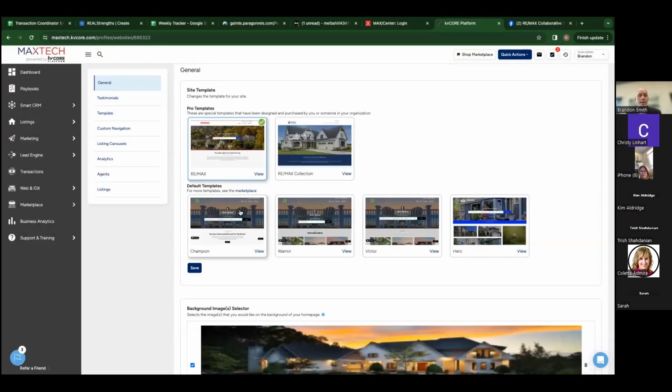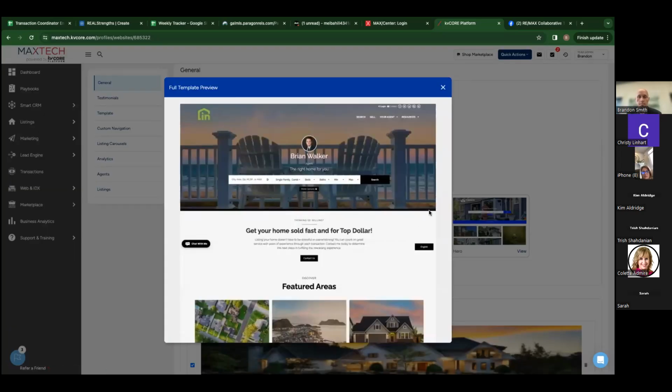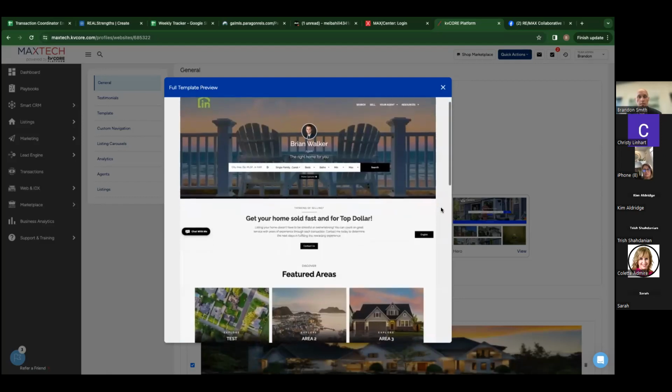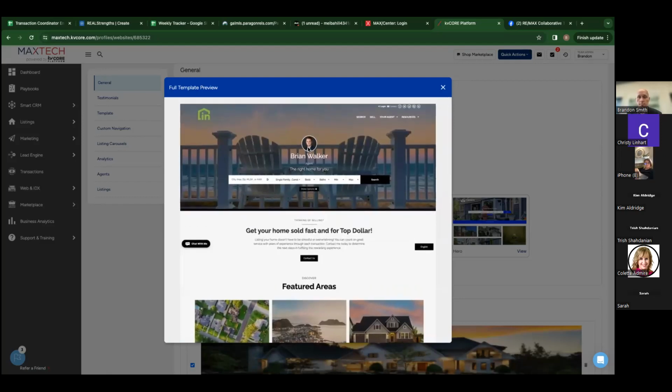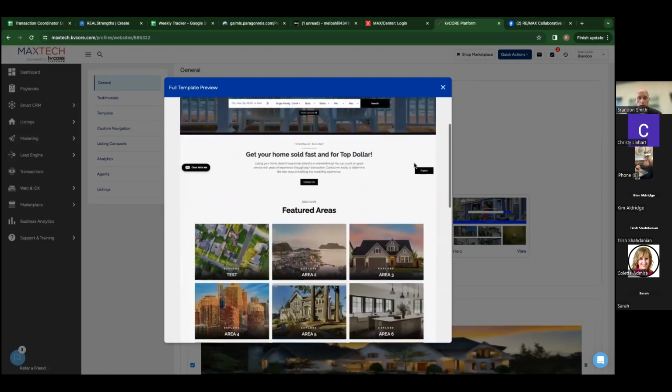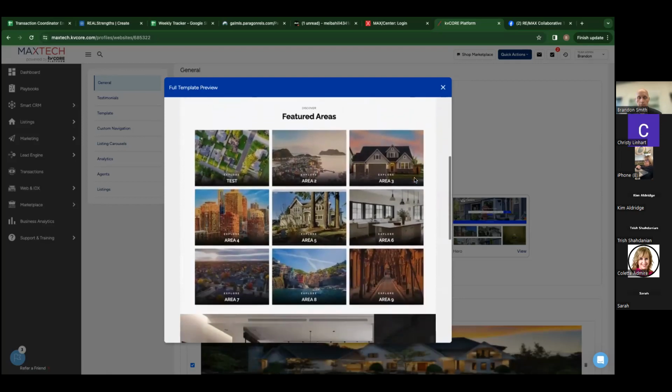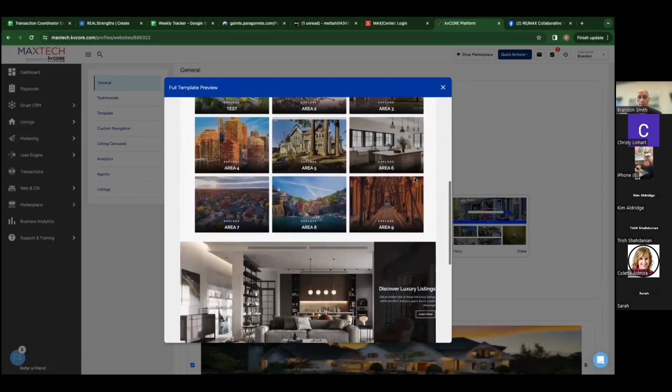Okay. And then KV Core has several different templates as well that you can choose from. Okay. So I'll just click on a few of these and show you kind of what KV Core has built out. Put your picture in the front. Of course, the Remax logo would be here. Featured areas are kind of prominent.